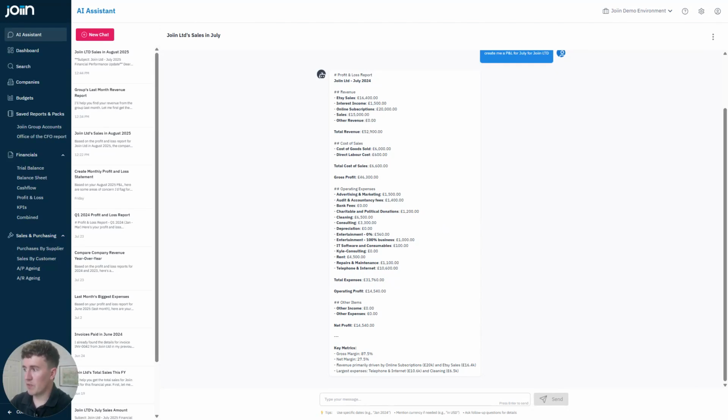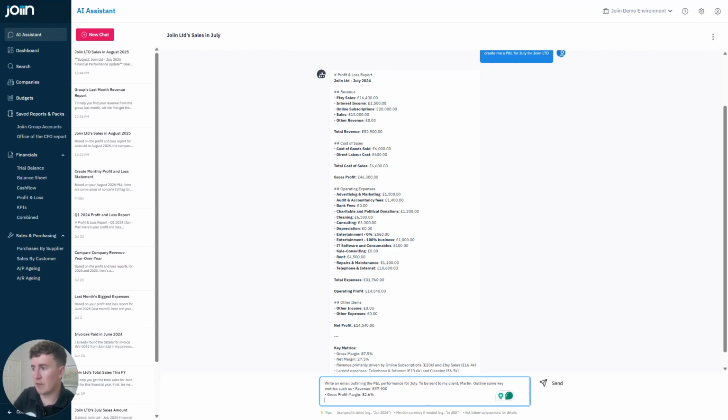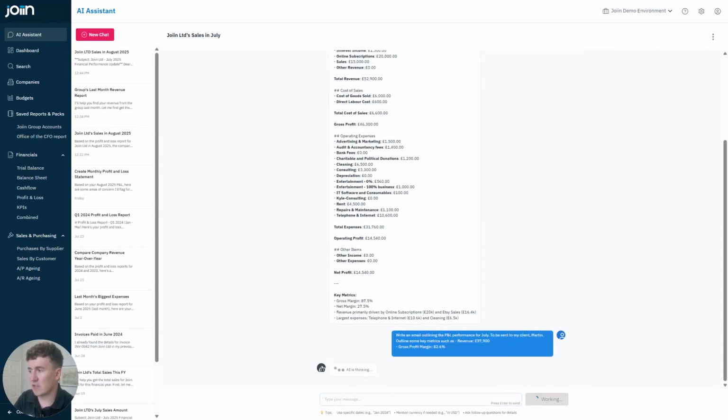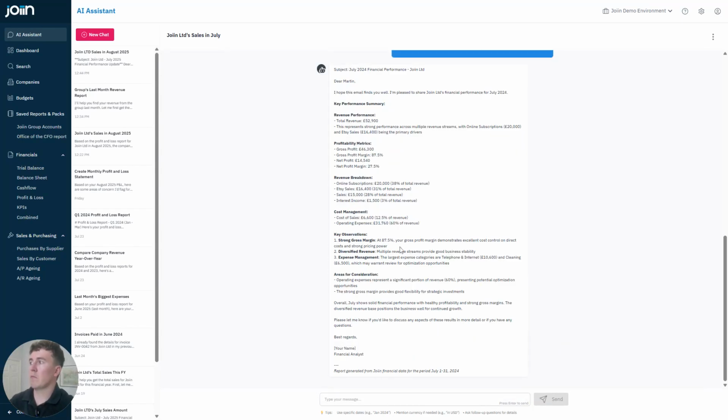And then another thing that we've been asked for, particularly from some of our accountancy clients, is to help generate analysis or draft emails as well. So I've put in an email prompt here for one of my clients, Martin, and it's just going to headline out some figures that I particularly want to present. And there we've got an initial email that I could then go and customize or just fire straight across to Martin as well.